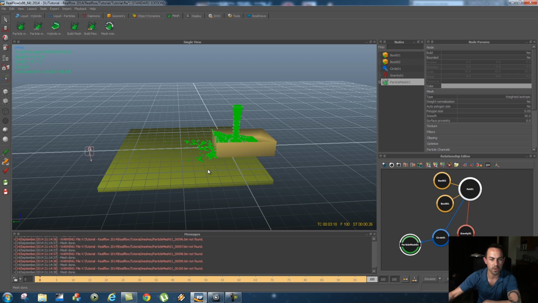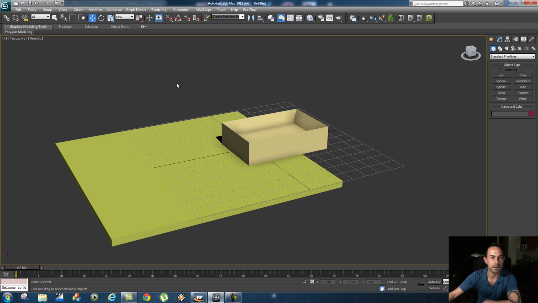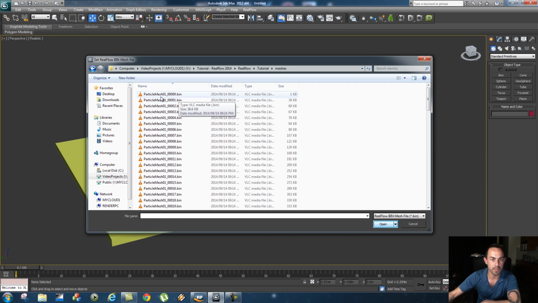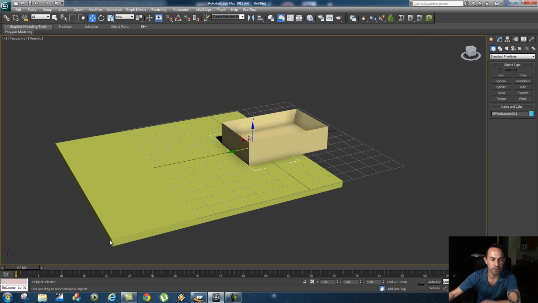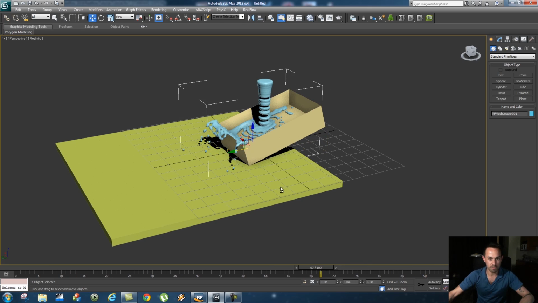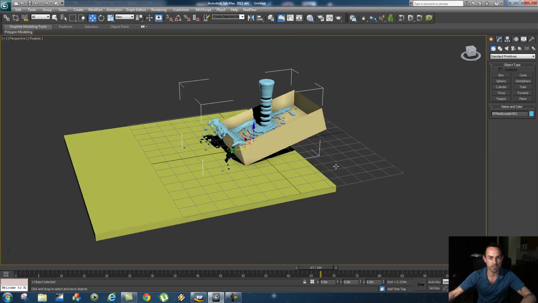Right, so once that's done, we're going to go back to 3ds Max. And in 3ds Max, very simply, you're going to go to the Realflow tab and click on Create Bin Mesh Object. Then we're going to browse to our Realflow folder where we created it, go to the meshes folder in there, and just highlight the first zero .bin file and then click on open. That's basically going to load our geometry in, and if we scrub through, there we go. Really awesome stuff.